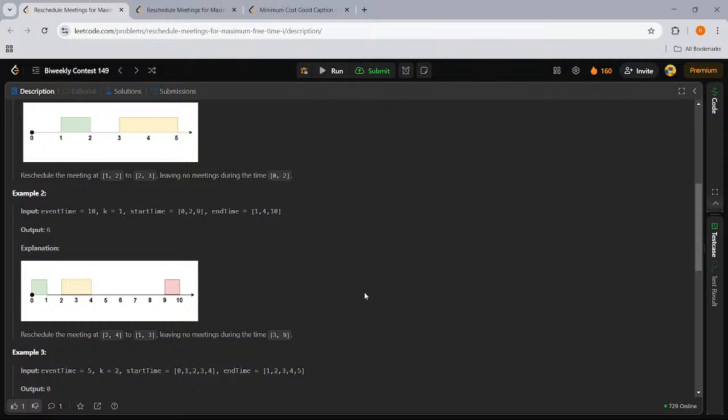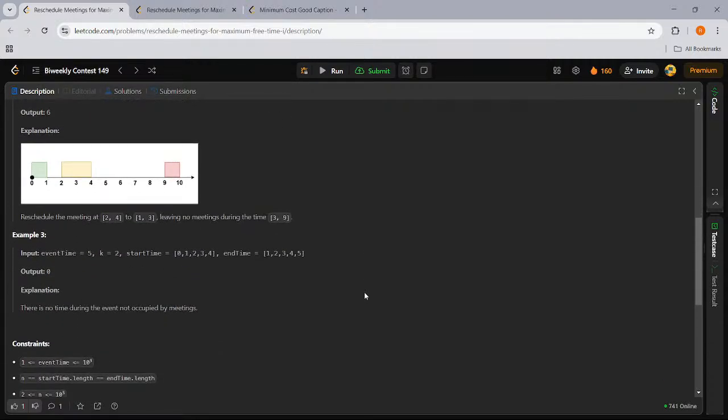So what are we going to do? Here we can't change the order, so 0 to 1 should be the first one. Instead of 2 to 4, we'll change the second meeting to 1 to 4. There's no overlapping. By 1, the first meeting is ending, and from 1 to 3, the second meeting is going to end. So there will be a free time from 3 to 9 of 6 units. 6 units of free time is there.